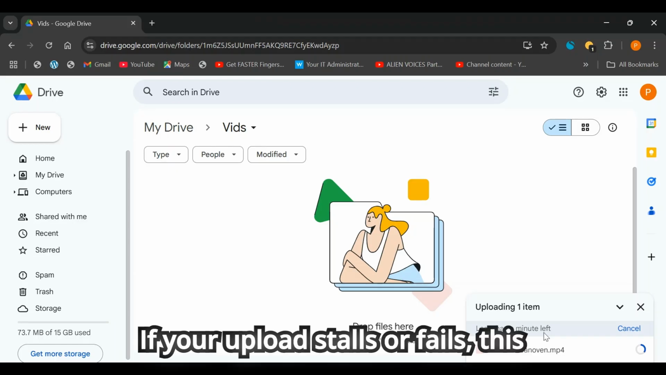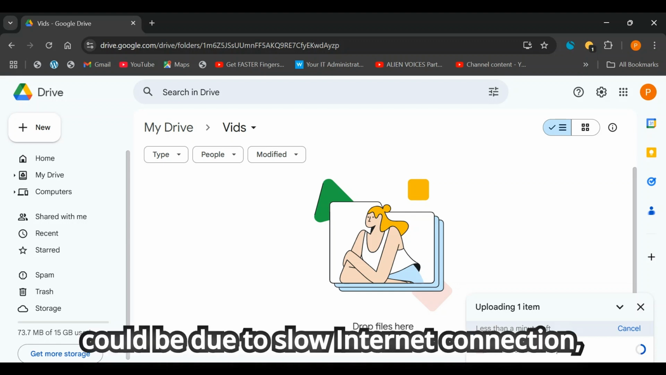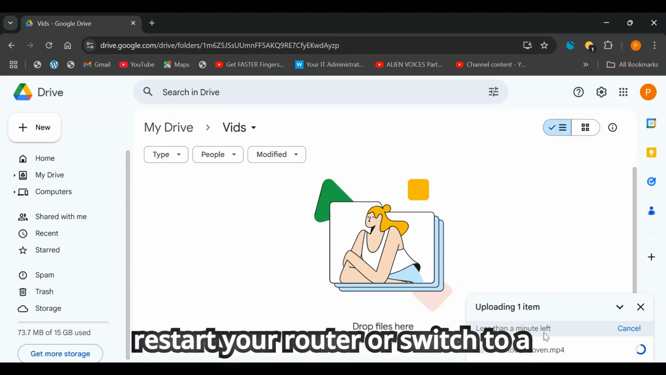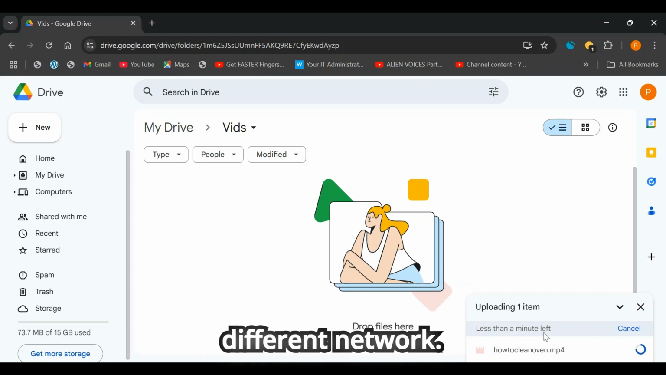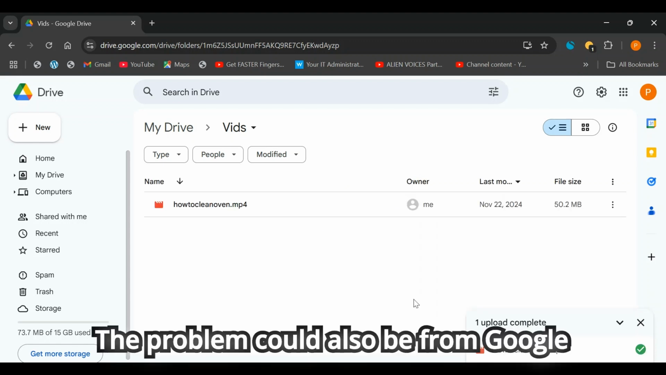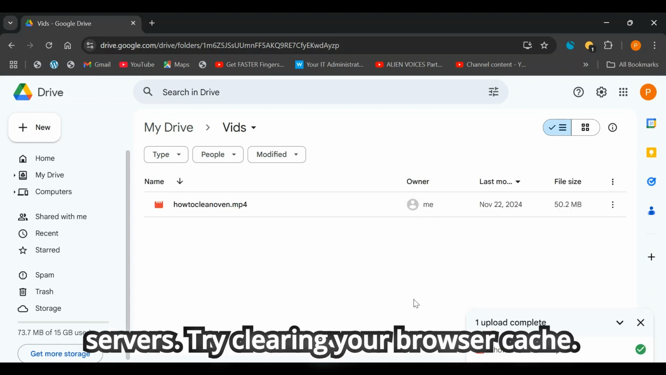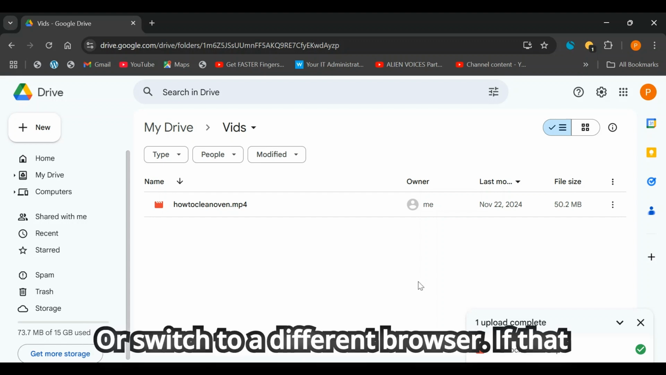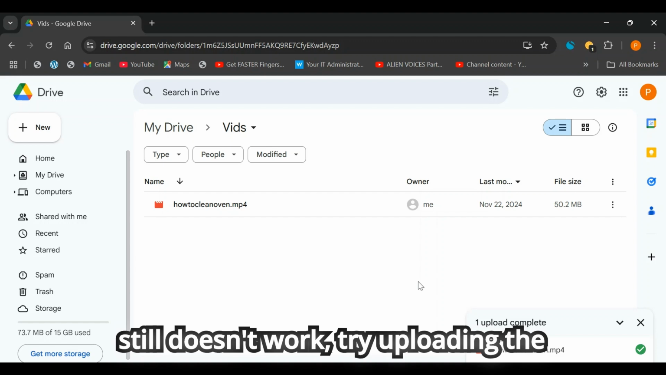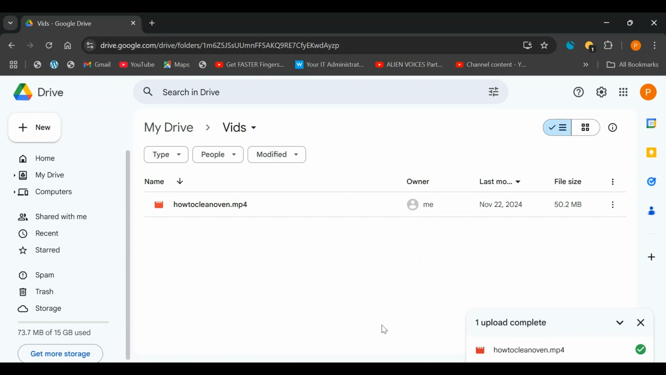If the upload stalls or fails, this could be due to a slow internet connection. Restart your router or switch to a different network. The problem could also be from Google servers. Try clearing your browser cache or switch to a different browser. If that still doesn't work, try uploading the video again at a less busy time.